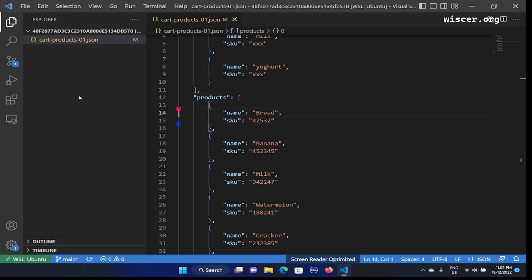Left brace, quote name, quote colon, quote bread, quote comma. Quote SKU, right brace, left brace, quote name, quote colon, quote banana, quote comma. Quote SKU, right brace, left brace, quote name, quote colon, quote milk, quote comma. This is milk. So the next line, down arrow. Quote SKU, quote colon, quote 942,247, quote. This is the SKU. I'm going to pretend I copy this.